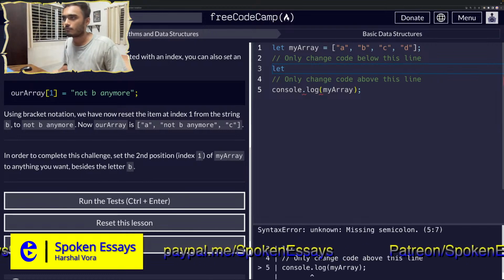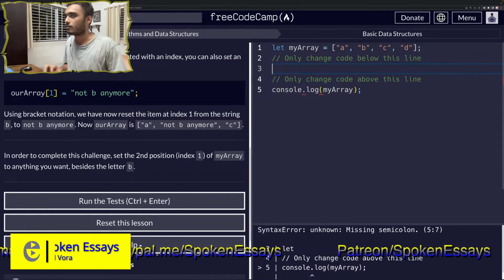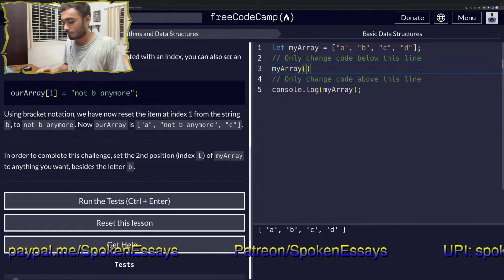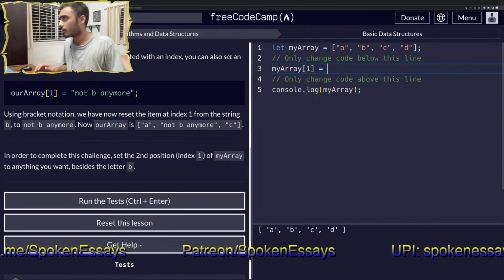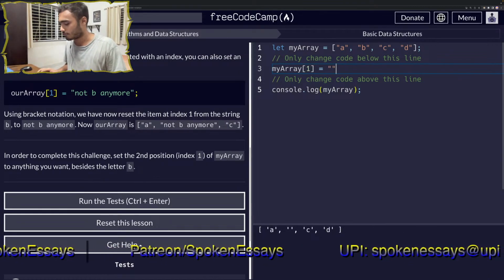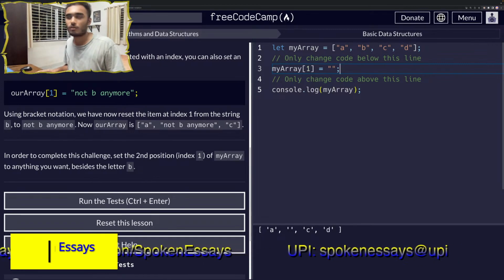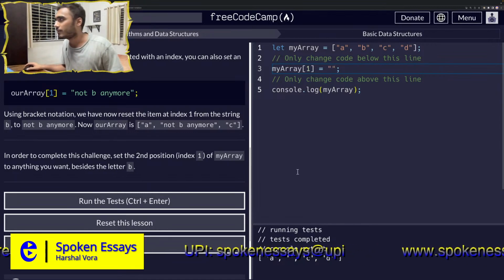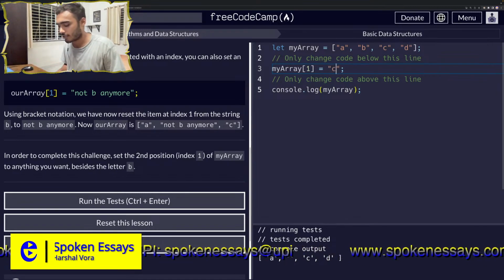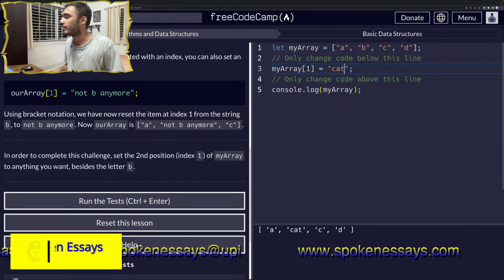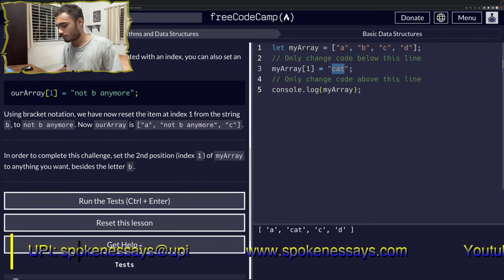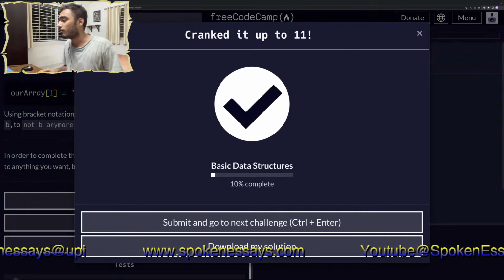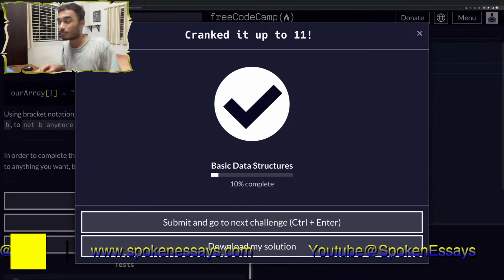Let, we are reassigning it, right? Okay, we don't need to do any of that. I simply write my array and I put the index 1. I give it the value equals to whatever I want to write. I can make it an empty array and it will still work. Basically it should not be b anymore, so I could write cat. So a cat c d. If I write ball besides the letter b, that will also work, because it's not the letter b anymore.